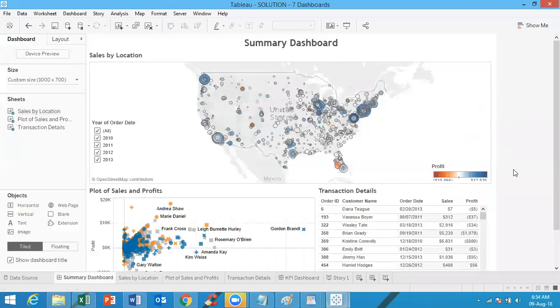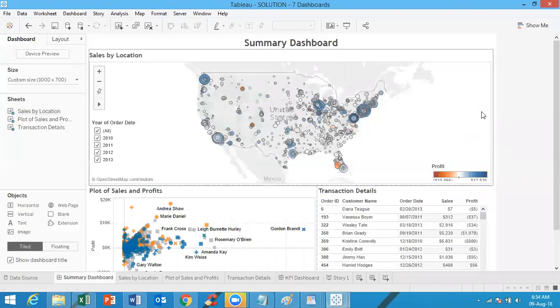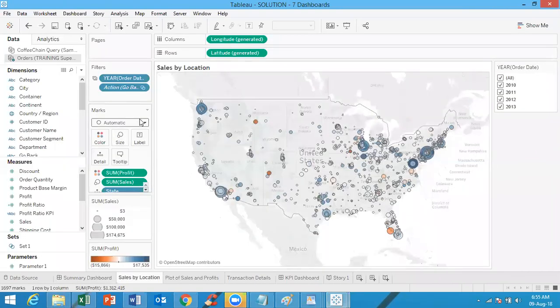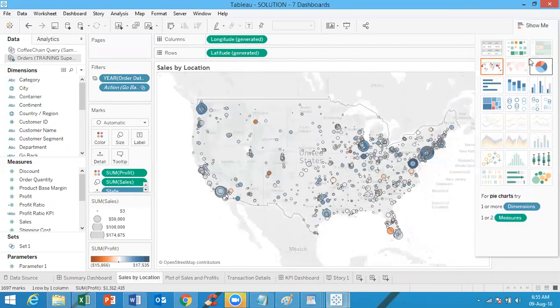Even on a dashboard level, if you want direct access to the data, there's a link shown as Go to Sheet. You have to click on this to go to the sheet again to have access to the data. Basically, you don't have access to the data directly at dashboard level. Also, we have seen that in Show Me there are 24 different types of charts.